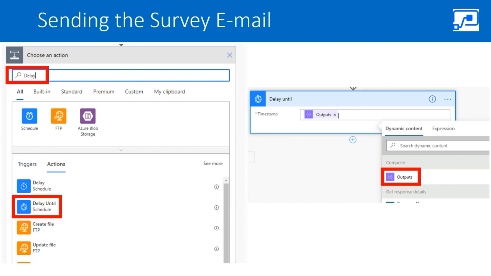I would note that this day must be within 30 days of the present date. The longest a Power Automate flow can run is for 30 days. After 30 days, any actions that have not been run in the flow will be canceled. This is how we ensure the survey email gets sent out after the live event.